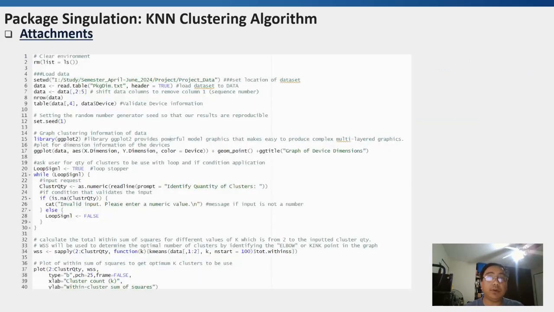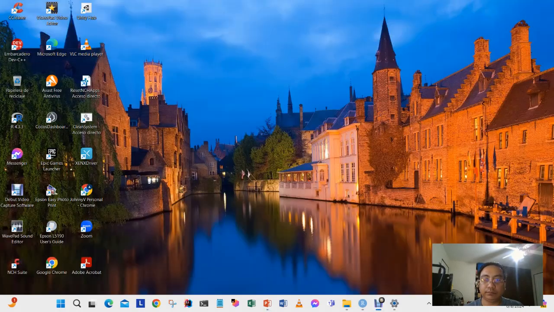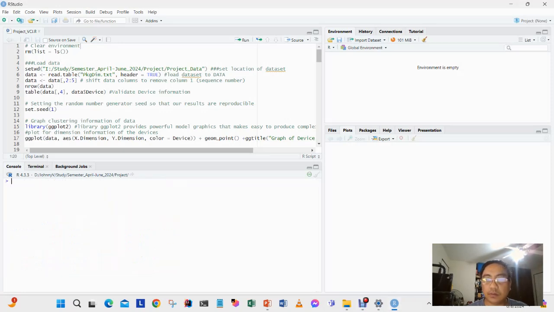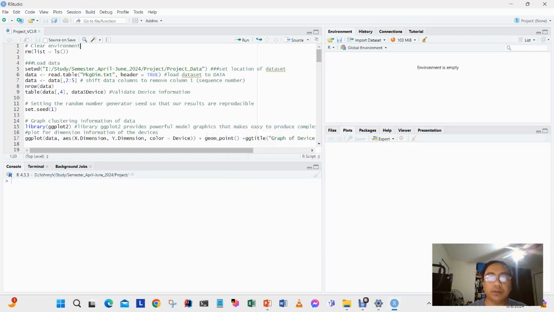So I will go now to the code to demonstrate the functionality. Now I'm going to present the code. Okay. So here I'm going to clear the environment just to be sure. Fine. On this section, I'm going to load the data.